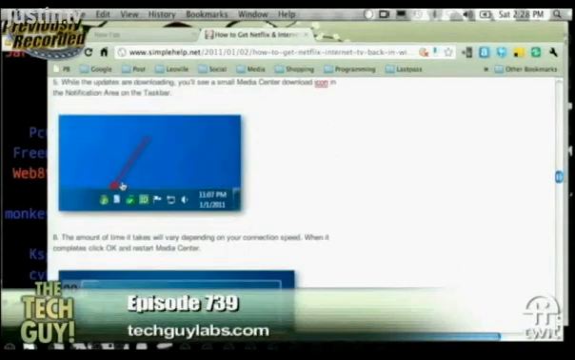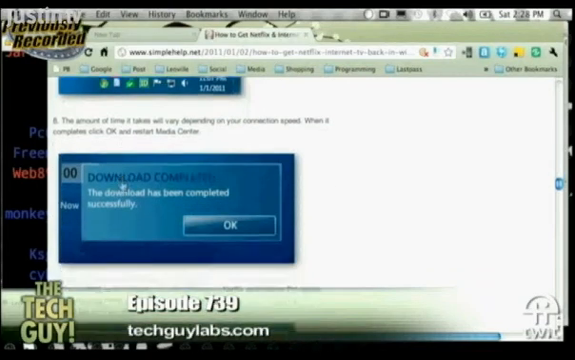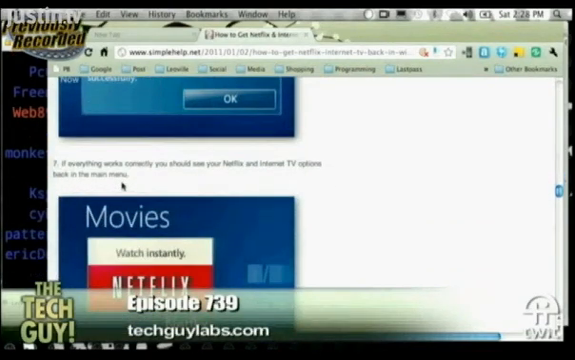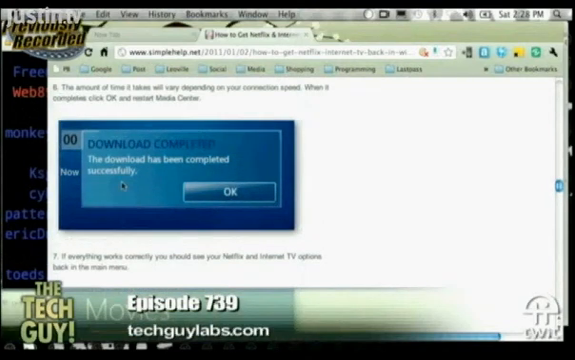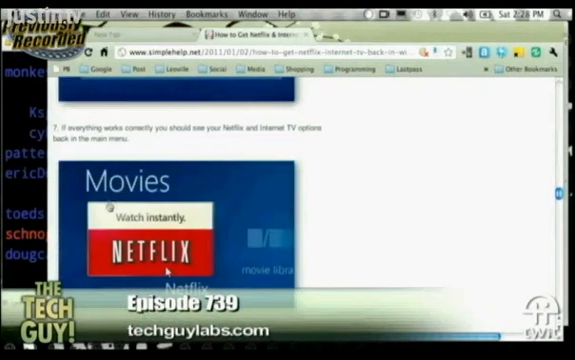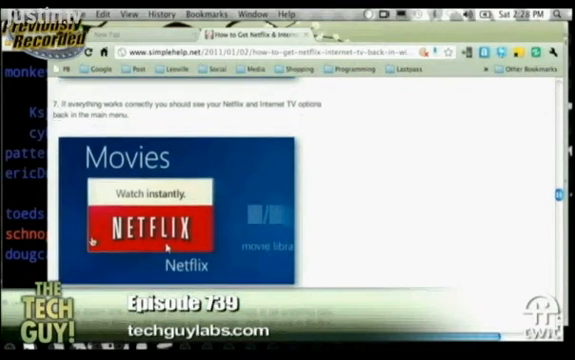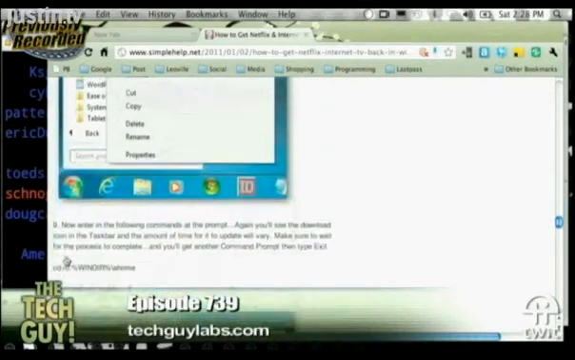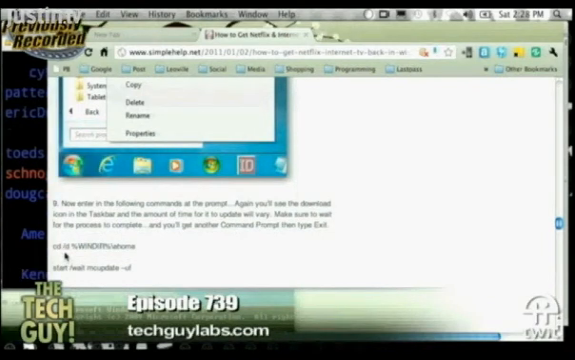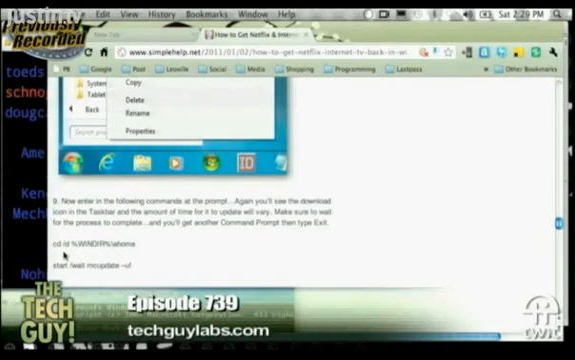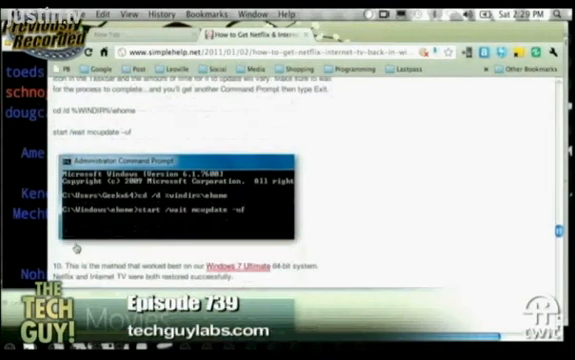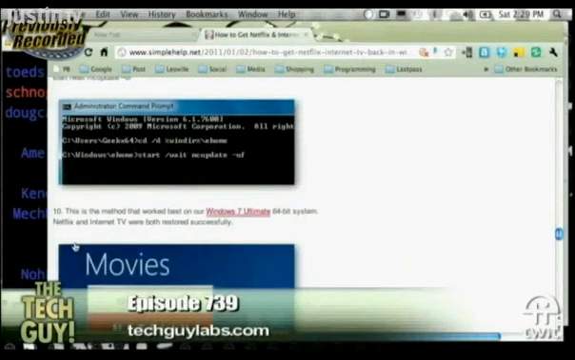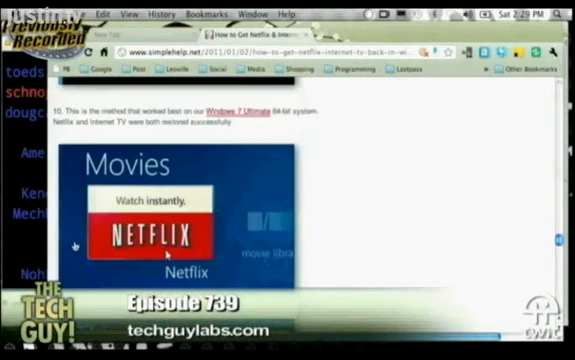Boy, this seems like it's kind of not where I would look or the intuitive way to do it. But if you download the latest guides and then restart Media Center, then your Watch Instantly on Netflix and Internet TV options should come back to the main menu. And they say if that doesn't work, then you can use the command line. Oh boy. We'll put this link in our show notes at techguylabs.com. Holy moly, this actually forces a Windows Media Center update. They said this is the method that worked best on their Windows 7 Ultimate 64-bit system.